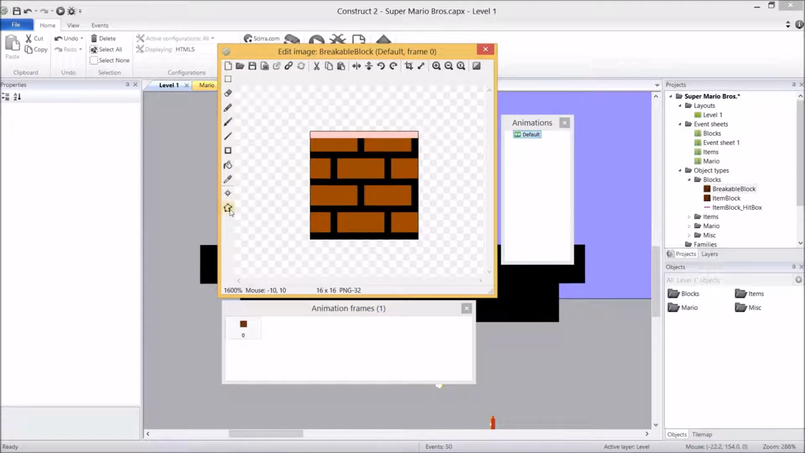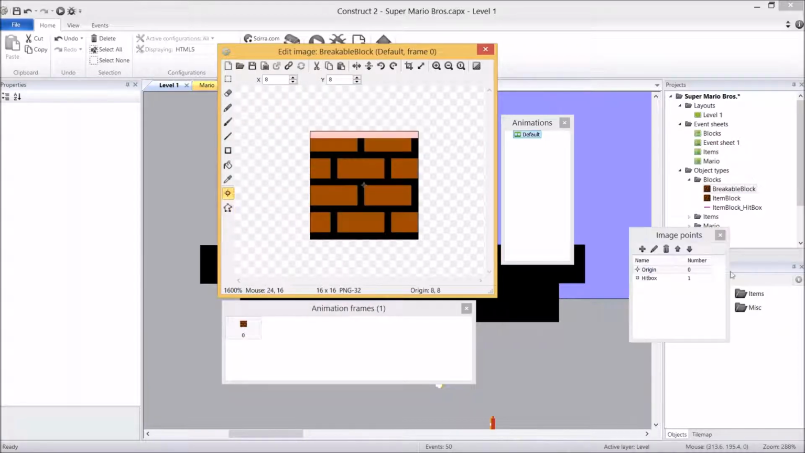And the beauty of this is, since we duplicated the item block, we've got the collision model we used to have. We've got both the hit or the image points, including the hitbox one, and we don't have to do any additional work there. That's the beauty of all of this.